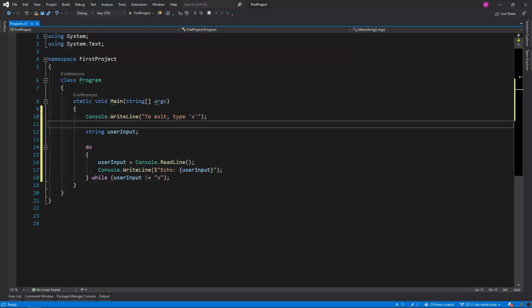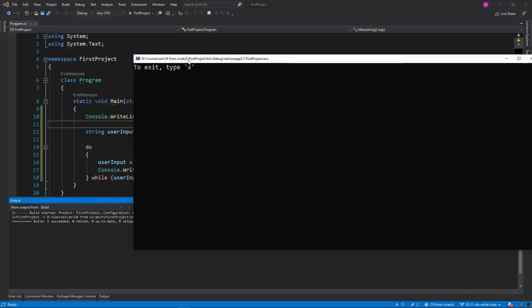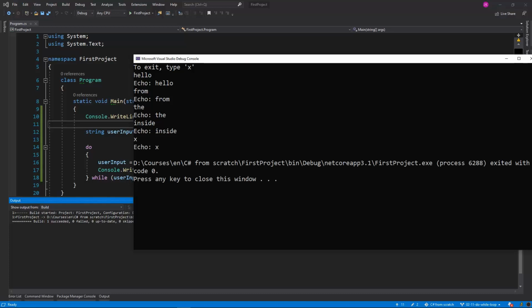Let's start the program and see a do-while loop in action. I will type hello from the inside, and as you can see, our program is still running. Let's type X to exit. Now the expression evaluated to false, so we exit from the do-while loop.